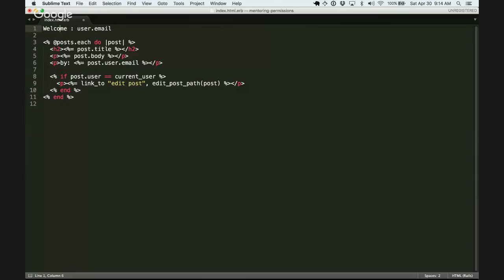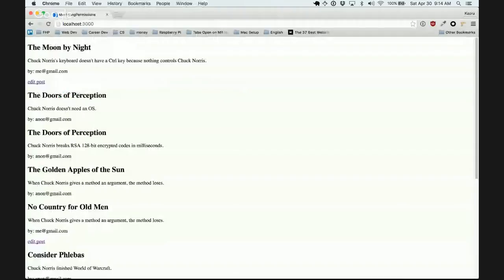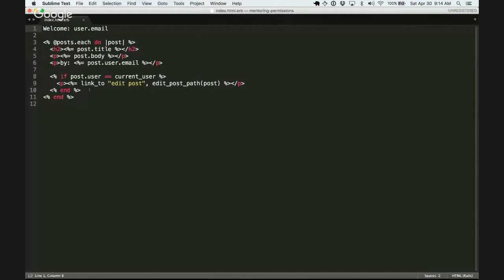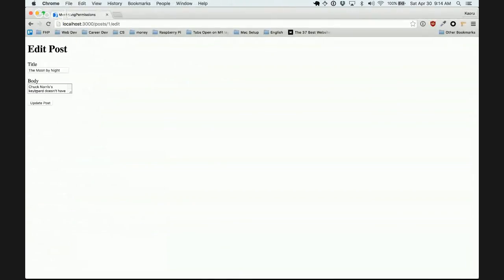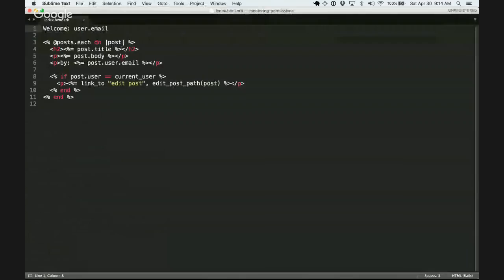I want it everywhere I go. This is kind of like the nav bar. Where would I put this? Would I put this in the index, or somewhere else? Jackie, you're muted. Sorry, you want it in the nav bar? So I wanted it everywhere I go. If I have it in the index, I'll have welcome user.email up top, which is fine. But when I go to edit posts, I don't have that here. Application.html. Yeah, okay, cool.